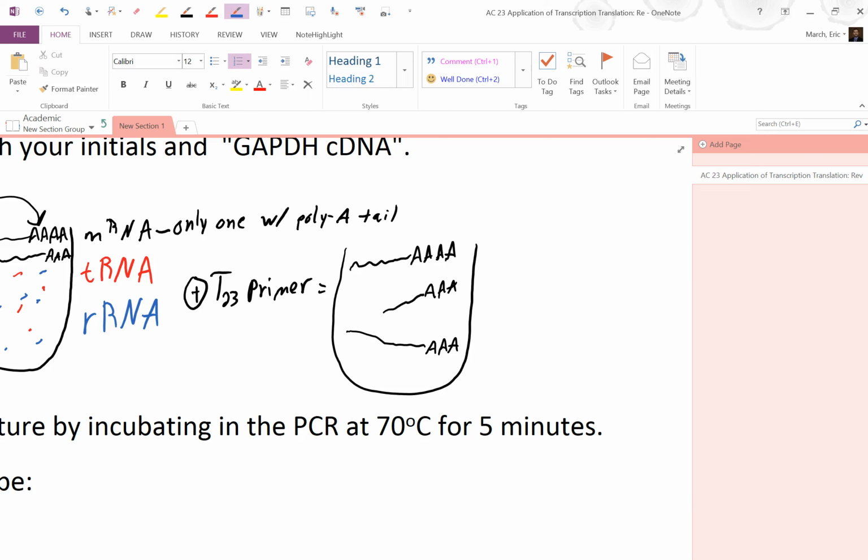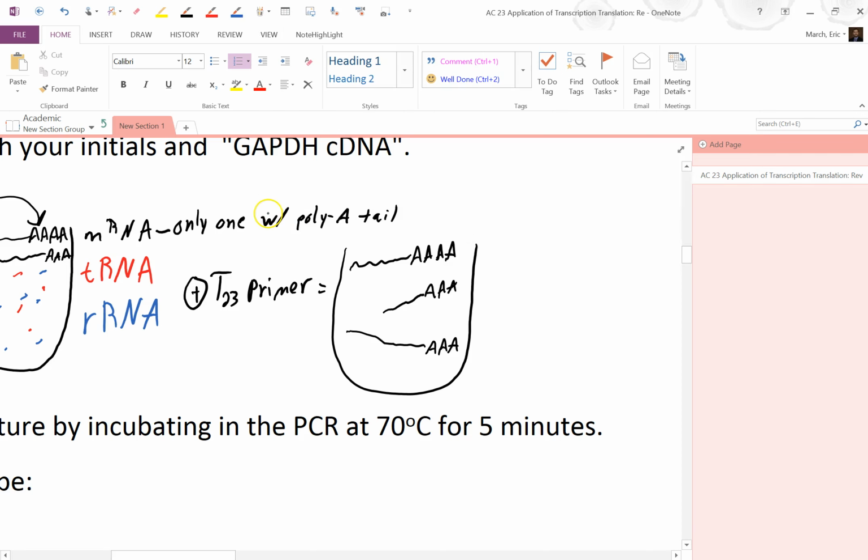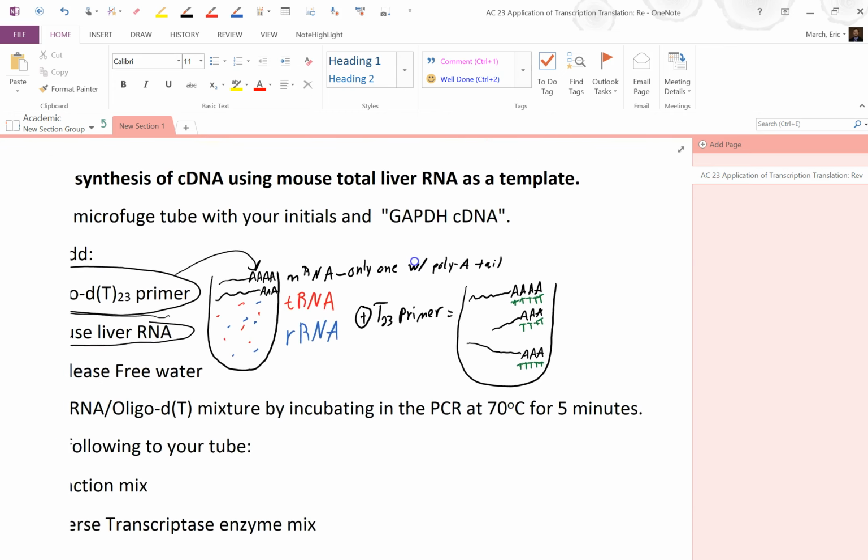Okay, and so what we do is we add a whole bunch of these primers, these T23 primers, and they have a whole bunch of T's. And so all of these primers will bind to the A's. Okay, and so that's what we're going to do.